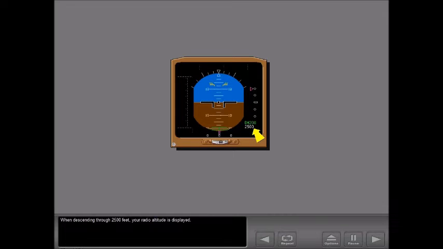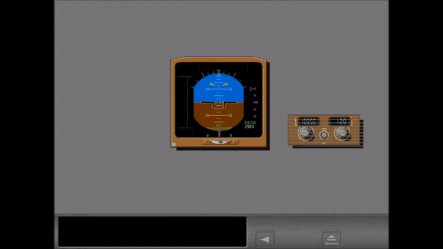When descending through 2,500 feet, your radio altitude is displayed. If a localizer signal is being received, the green rising runway symbol is also displayed when the radio altitude is at or below 2,500 feet.